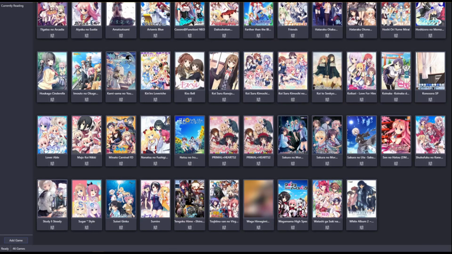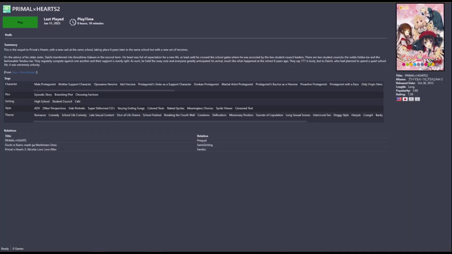Alright, this took a little over 30 seconds, but as you can see, we now have Primal X Hearts 2 added here. There's a little glitch where for some reason there are two versions of it. That's probably because I added it before and then re-added it. So try not to do what I just did. But now, as you can see, since I added it before, we already have a playtime set up here.